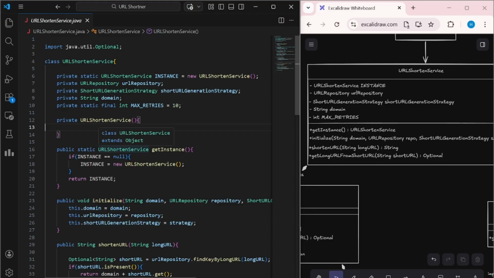And we'll create a getInstance method, which will be public static. Why? Because we want to access it from outside this class, and we want to make sure that we return the single instance of the system, which will have control over the entire system. So we'll first check here if the instance is null. Basically, if this instance of type URLShortenerService is null, we'll create it and store it.